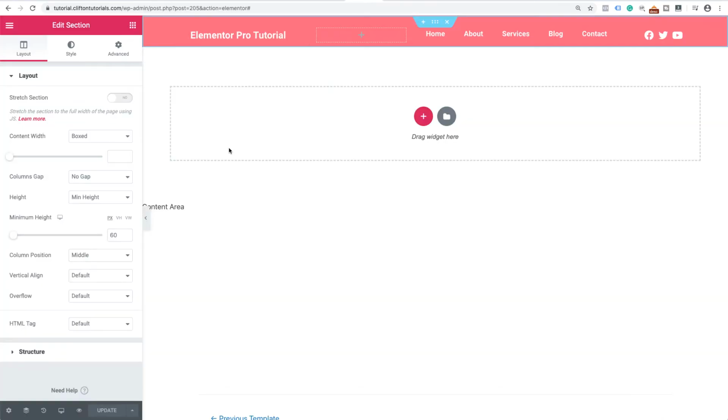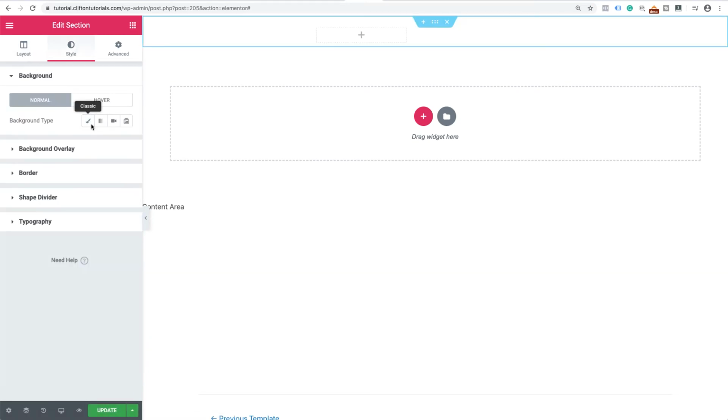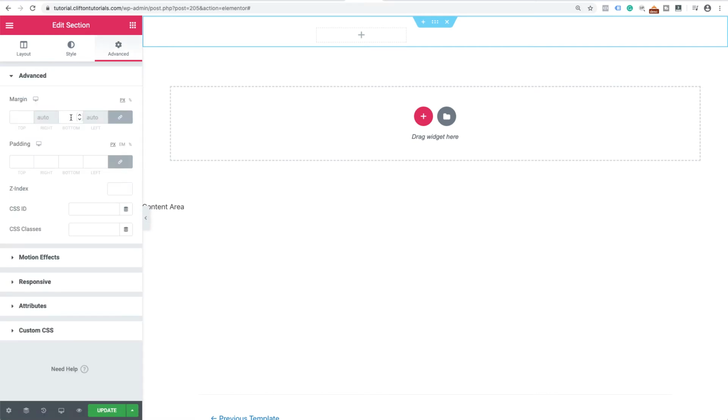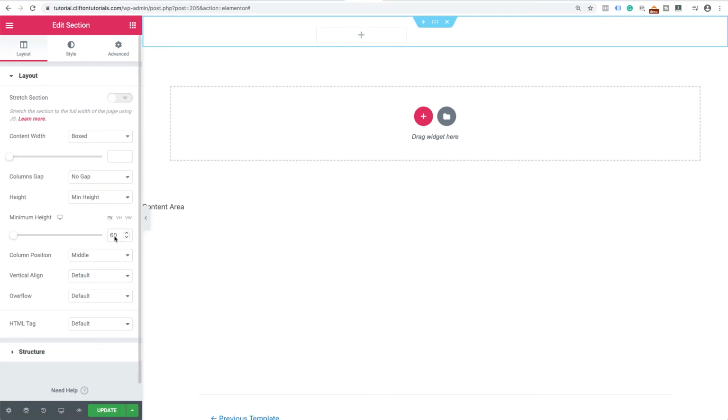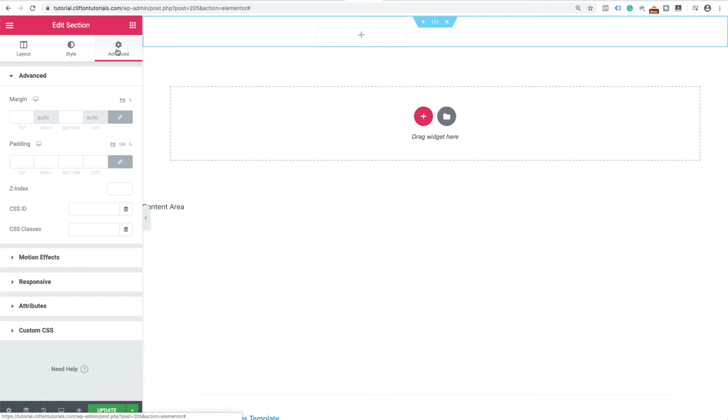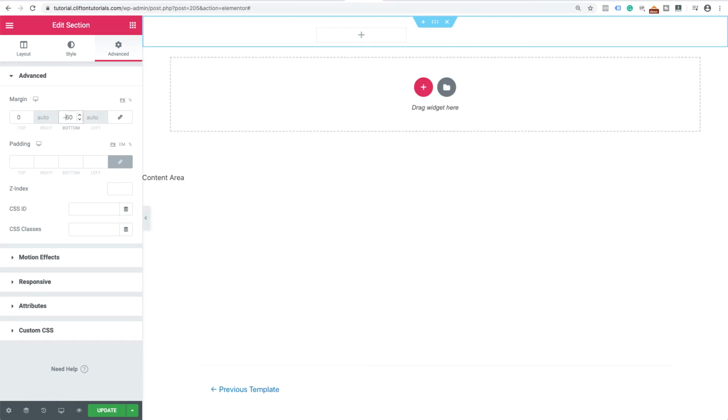So I'm going to go back to my editor here, select the section, go to style, and turn off this color. Then I'm going to go to advanced, and remember earlier on when I said remember this 60 minimum height number? Under the margins, I'm going to unlink the margins and type in a negative 60 margin. What that's going to do is create an overlay for that header over the content of the page.